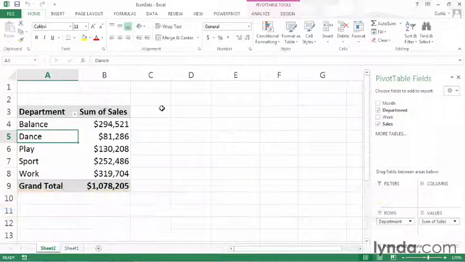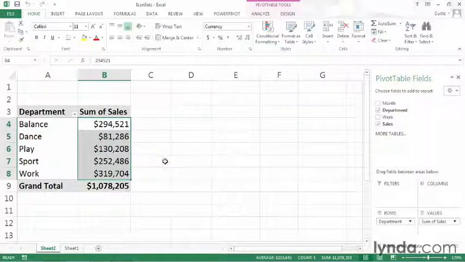exercise files archive. I have this pivot table set up so that it shows summary sales data for 5 departments: balance, dance, play, sport, and work. What I'd like to do is add an icon to cells B4 through B8 to indicate the level of performance based on some criteria that I'll define in a moment.